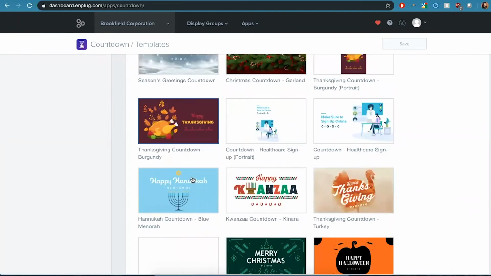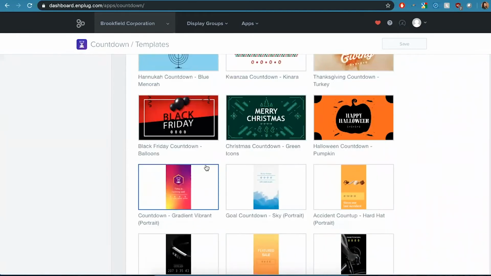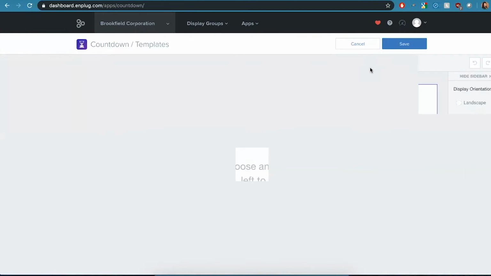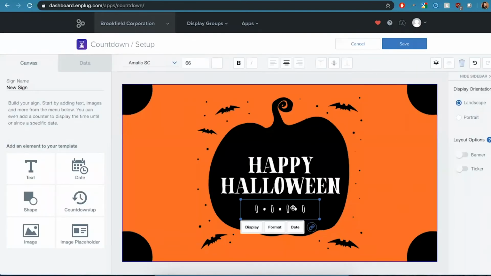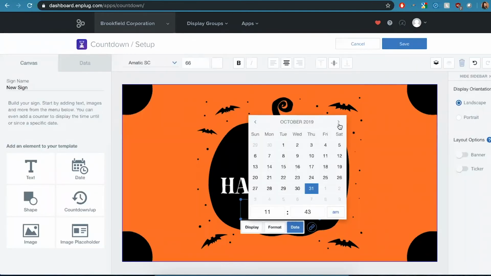So let's look at, for example, Halloween. Love Halloween. So here, this is the countdown, and you just set it for whatever date you want it to be counting down to.